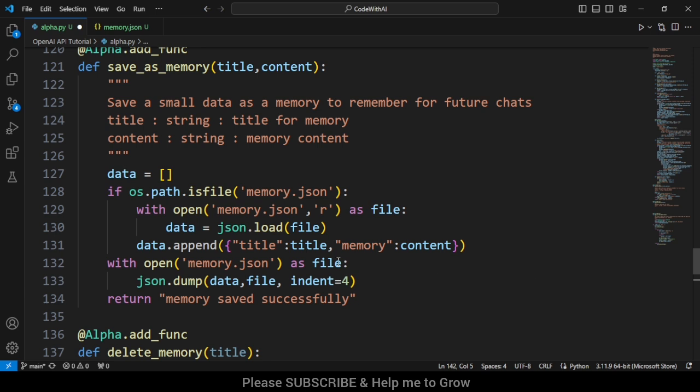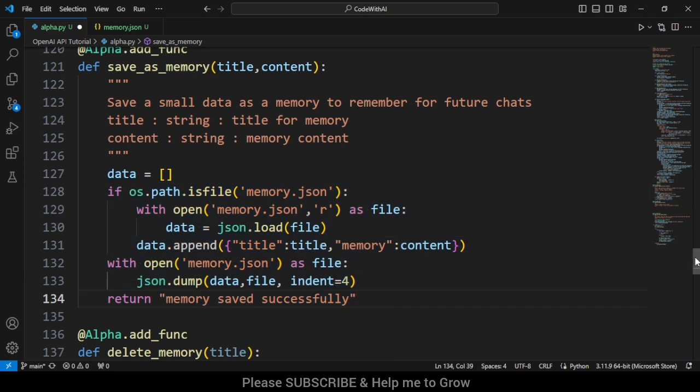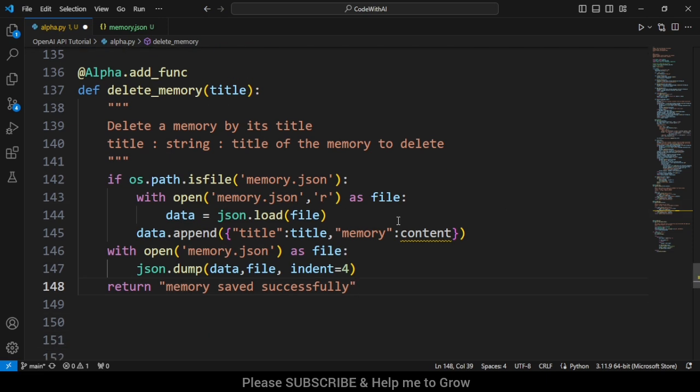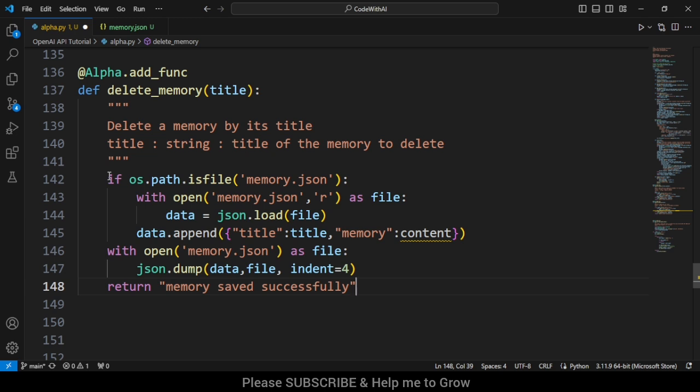I think let's copy the above function, because some code is the same for the delete function also. Let's paste this code here. Okay, let's modify it, so look clearly at what I am modifying here. If os.path.isfile memory.json, this will be the same. With open memory.json as file. I think we have to modify a lot of code here. Okay, let me think.